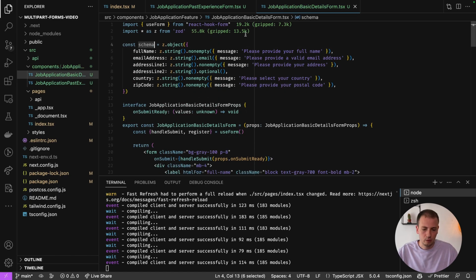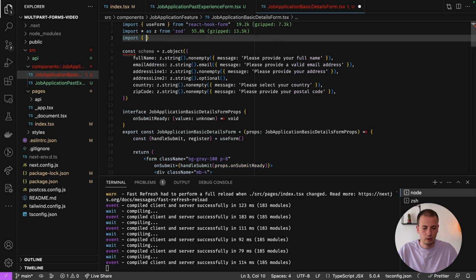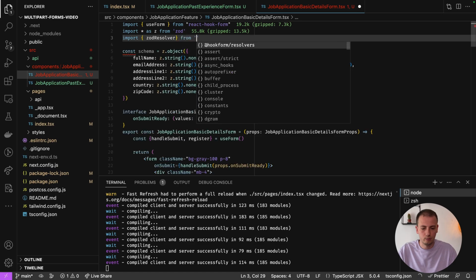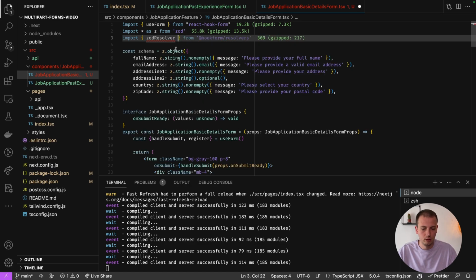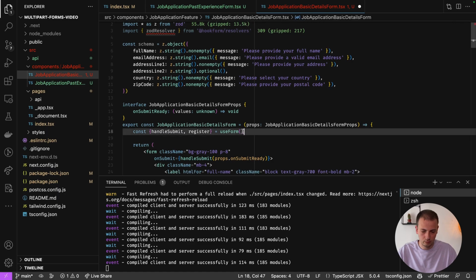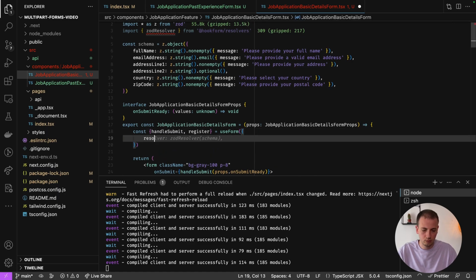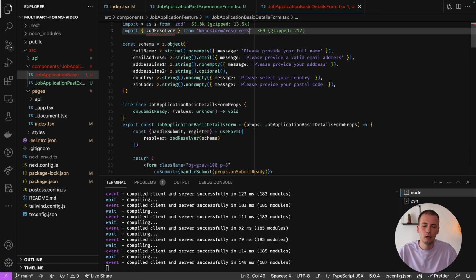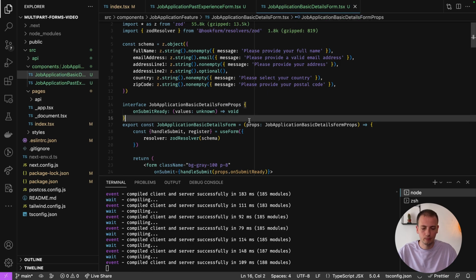All right, we also need hook resolvers. So I know this is gonna be the Zod resolver from hook form resolvers. It's not used, right? That's the error. So we're just gonna go resolver, Zod resolver schema. And this needs to be from Zod, like so. Bam, all right.